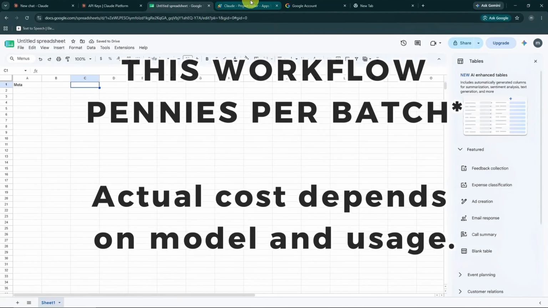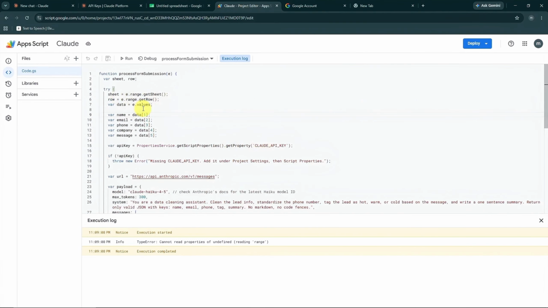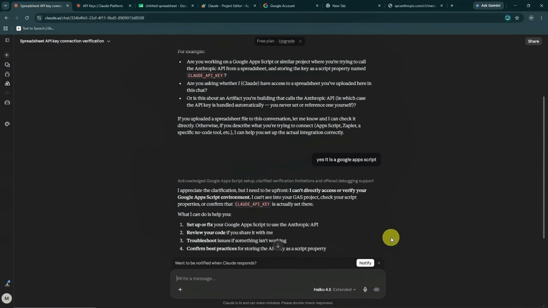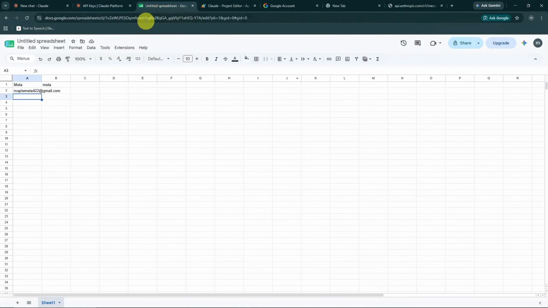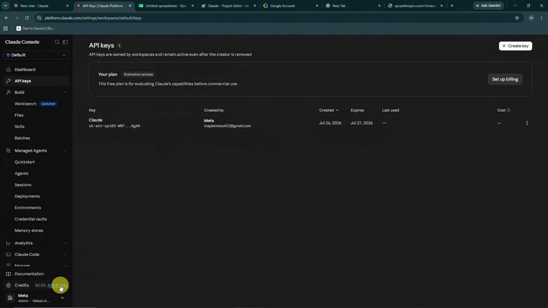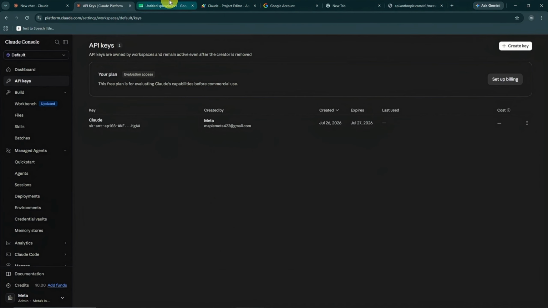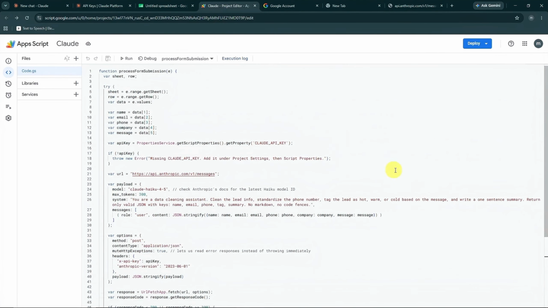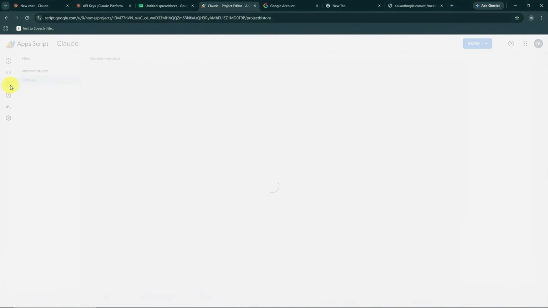With a fast, low-cost model, cleaning up a single lead typically costs only a fraction of a cent, and running a whole batch of leads usually comes out to just a few cents, depending on prompt size and the model you choose. Compare that to the subscriptions. GPT for Sheets and SheetAI run $10 to $30 a month. Zapier wants $20 to $50 for the same kind of automation. Coefficient is in that range too. That's $120 to $600 a year against a workflow that may cost only pennies to run.